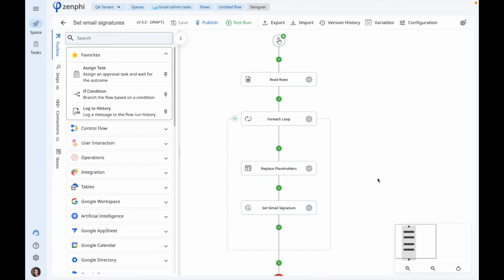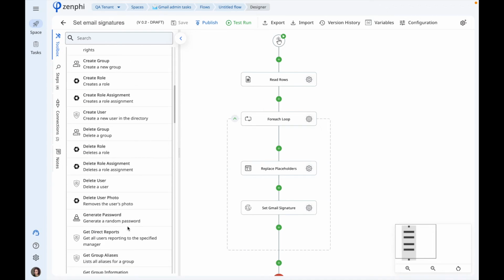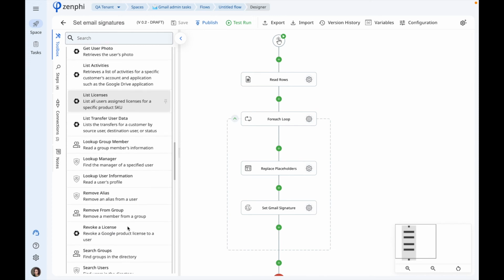Of course, that was a simplified demonstration just to show you the setup process, but it can be easily customized for your organization's requirements. So, for example, instead of reading the rows from the Google Sheet, you can take the employees' data directly from the Google directory. And you can do that with the search users action.